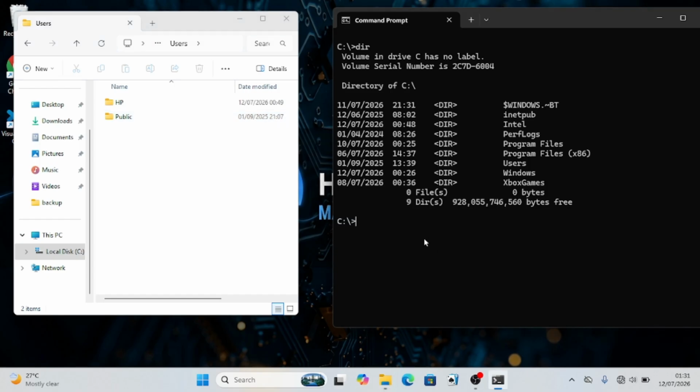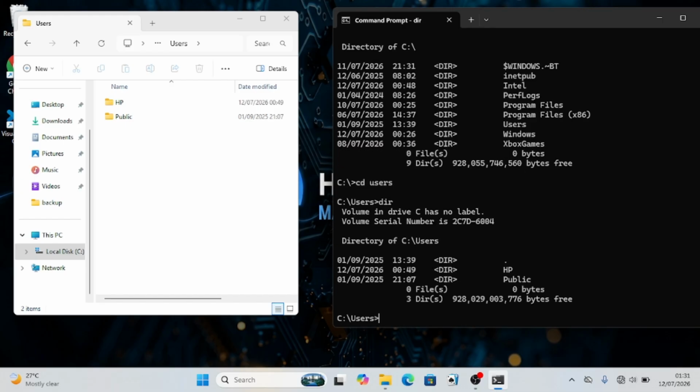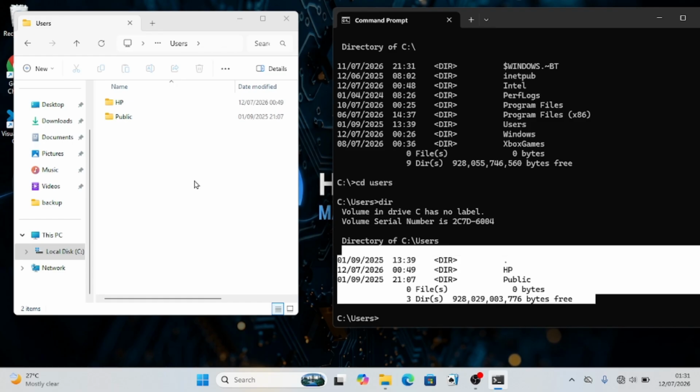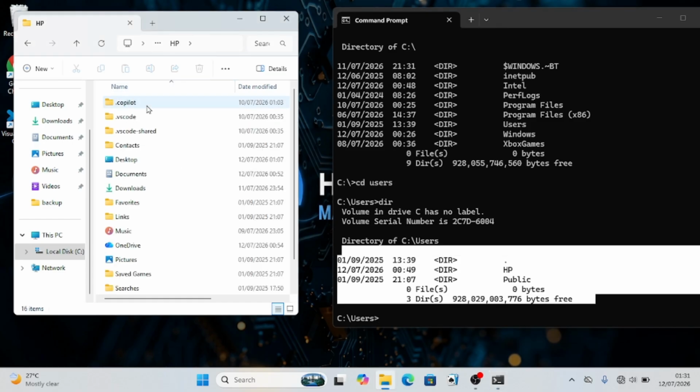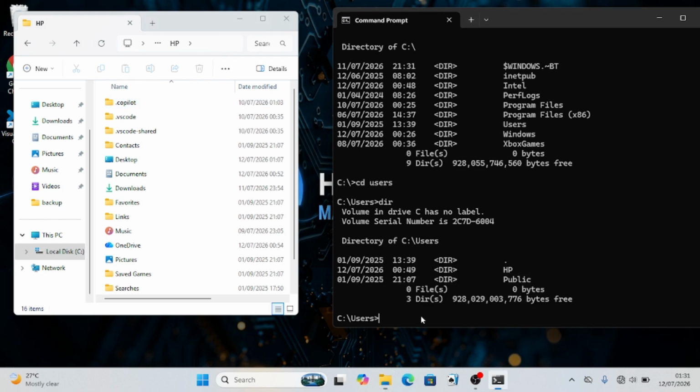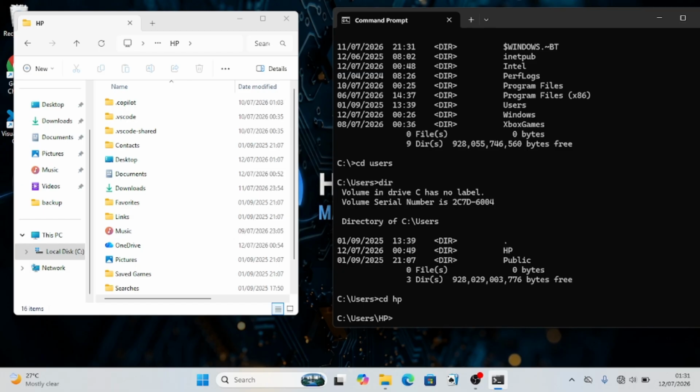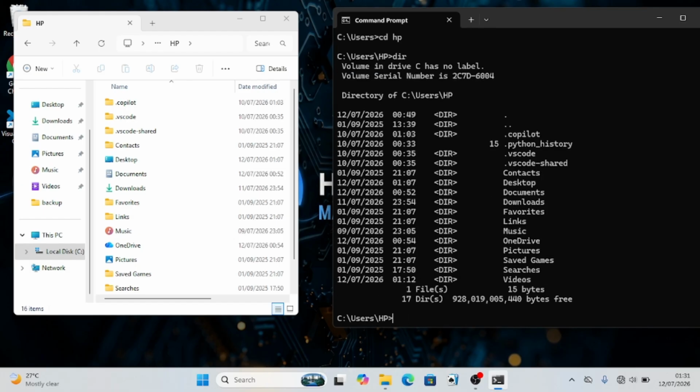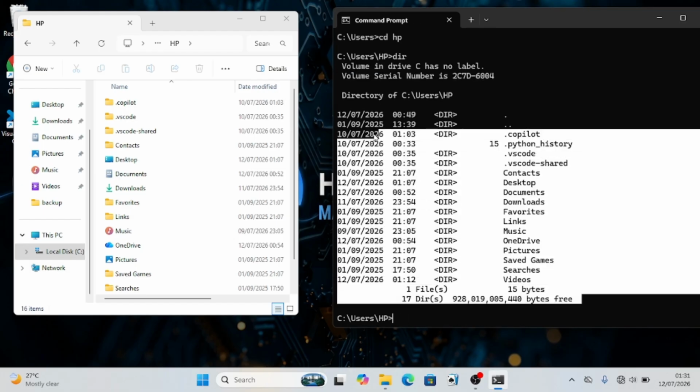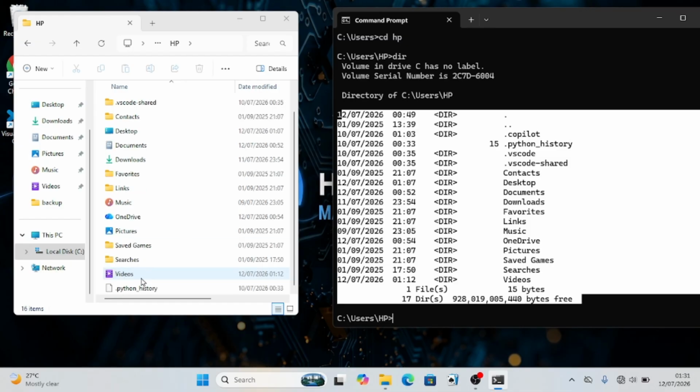Now in this case, I'm going to do cd users, and then when I try to check the directory I have here, you see what I have in this place is the same thing as what I have here. And I'm going to open this particular folder here, which is the same thing as saying this HP, and there I have. You also see that what I have here is the same thing as what we have here.